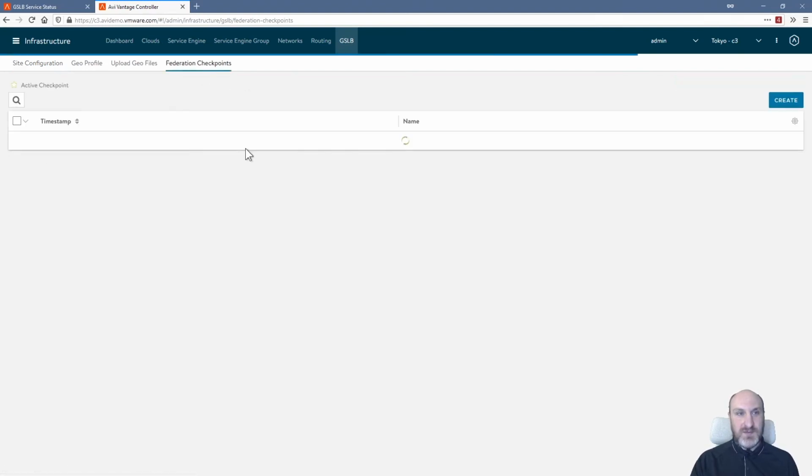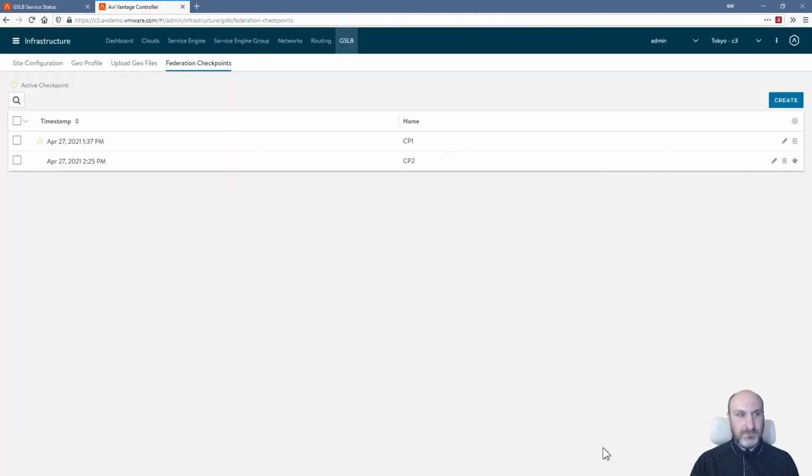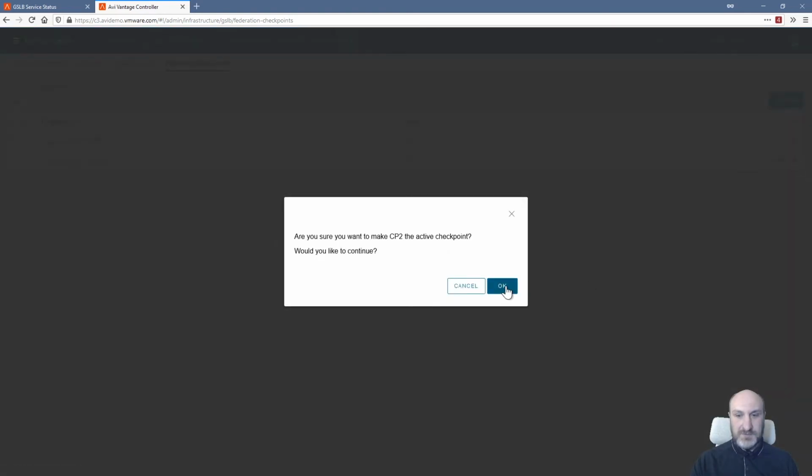First of all, we go to Federation checkpoints. You can see currently we have CP1 as our current checkpoint, indicated by the green star here. I'm going to go and create a new checkpoint. I'm going to call it CP2. And this checkpoint contains the configuration change that we've just made. I'm now going to mark that as our active checkpoint.